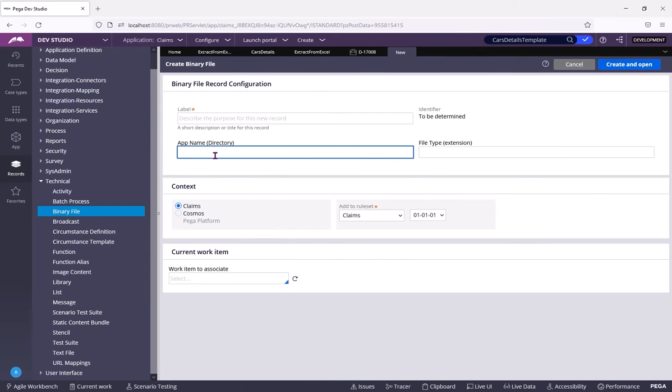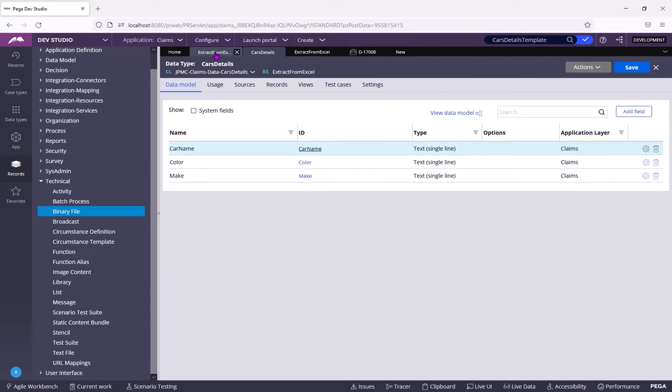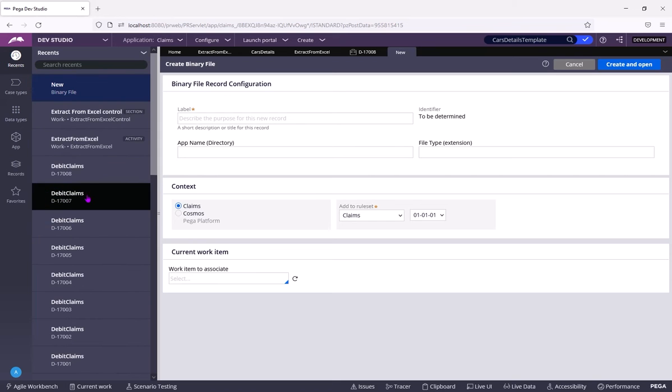App directory is nothing but the folder. You can give any folder. Generally, WebWB is used. File type is the extension, that is CSV or Excel. In our case, we are using Excel format, so we would be using .xlsx.